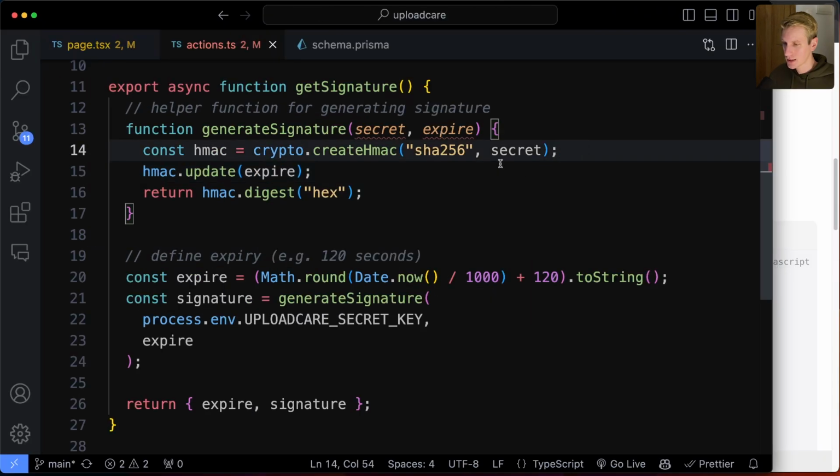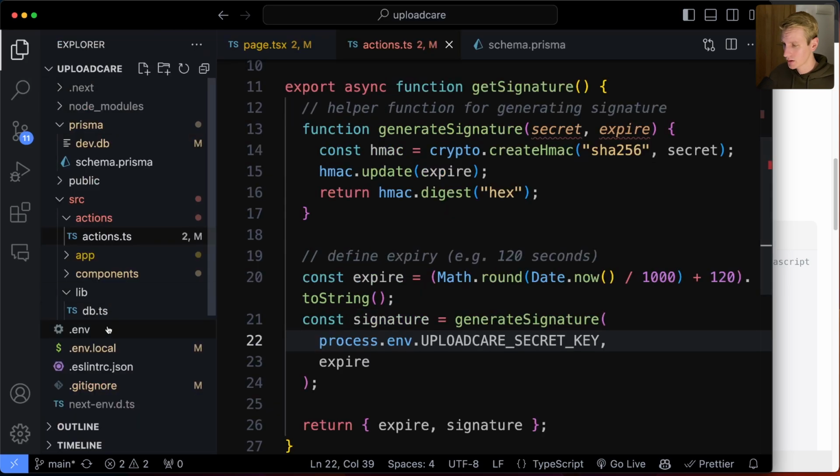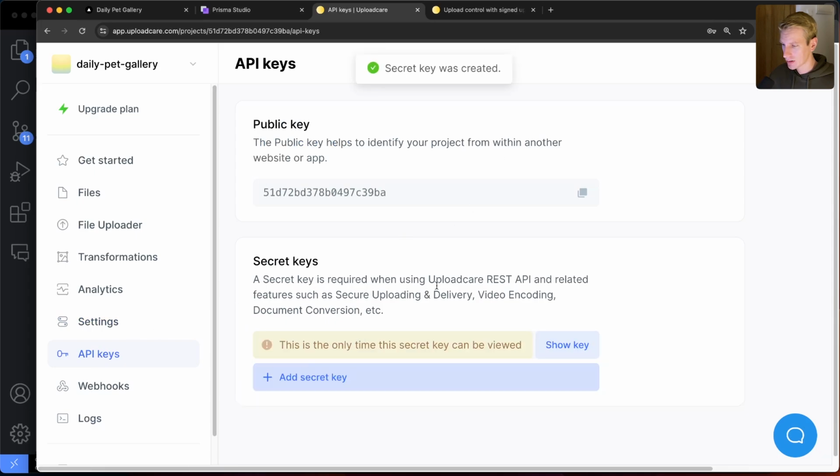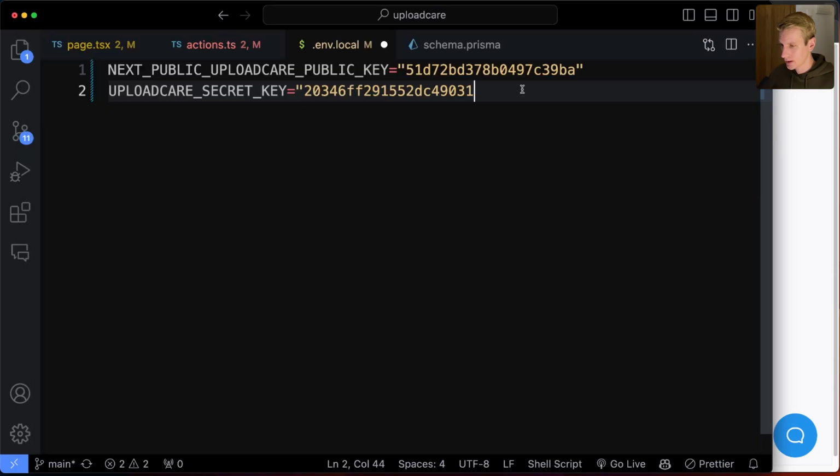It will take our secret. So we need some kind of secret here. That's what we're passing into this helper function. That's what we have stored in an environment variable, or what we should store there. So if we open that up right now, Uploadcare secret key. If we go to API keys, here I can click on add secret key. I'm going to click on show key. Make sure you don't show it to anybody else. This is a tutorial, so I'm going to show it to you, but I will delete this after recording. I'm going to copy this and then add it right here.